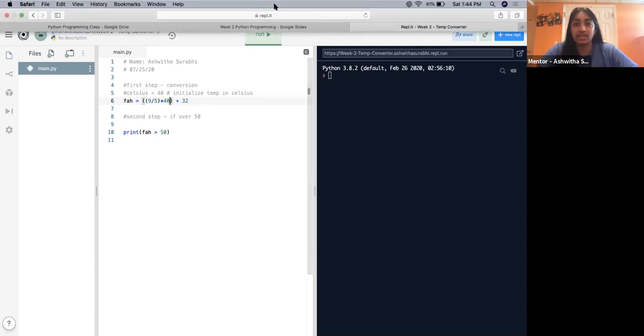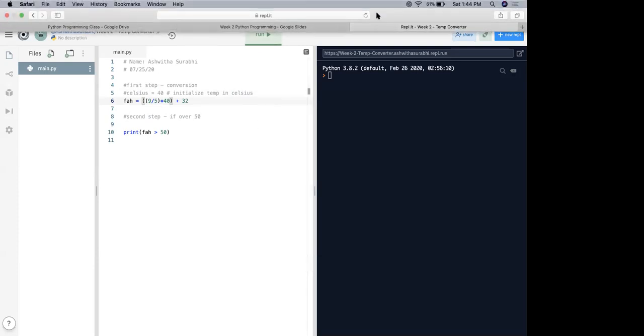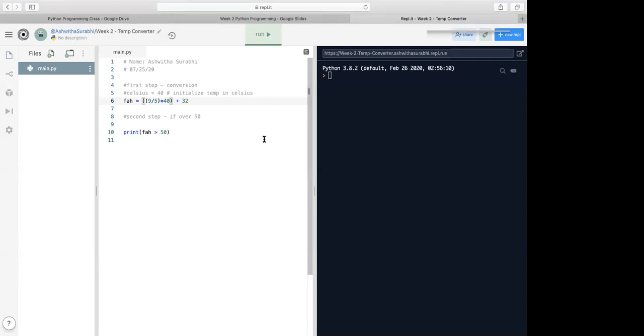Anybody know the limitation or the problem with this? Instead of initializing it first, why just putting it into the equation? Any guesses? If you ever had to reuse Celsius, you have to keep typing 40. Or if you ever had to change the value of Celsius, you would have to type it everywhere you use the value. So instead of doing that, use a variable, you just have to change the value in one place.